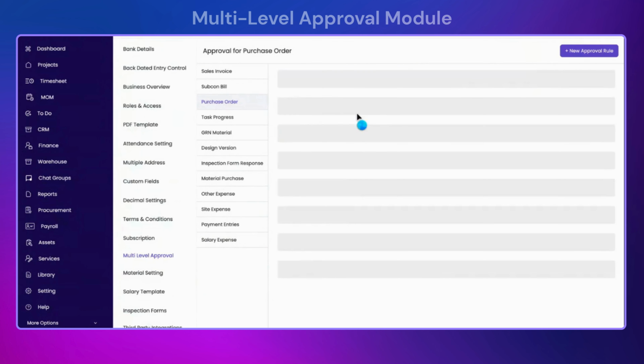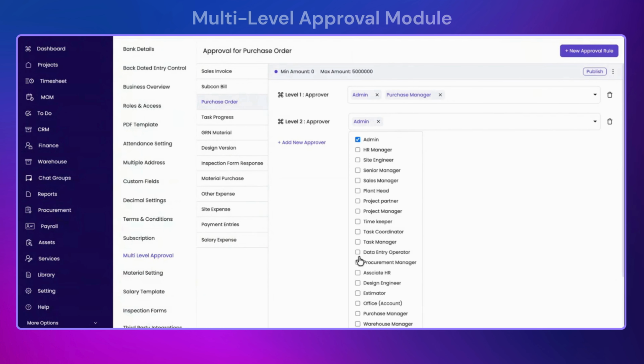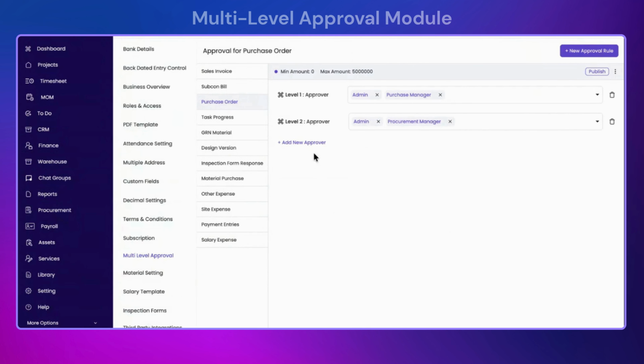Level 2, I want to set admin and procurement. Level 3, I want only admin. Level 2, I don't want admin. So you can set multiple roles also, so either of them can approve, like admin or the purchase manager can approve the level 1. Level 2, only procurement manager can approve. Level 3 will be admin's decision.